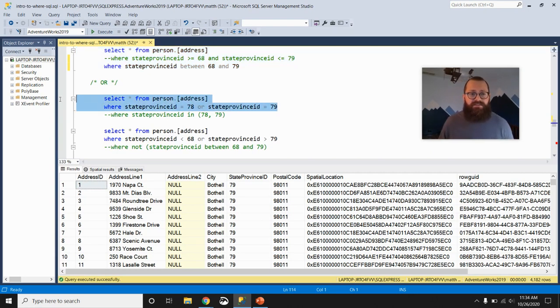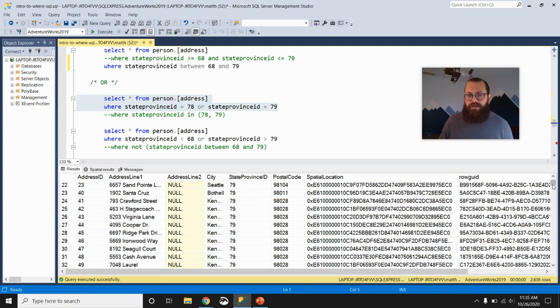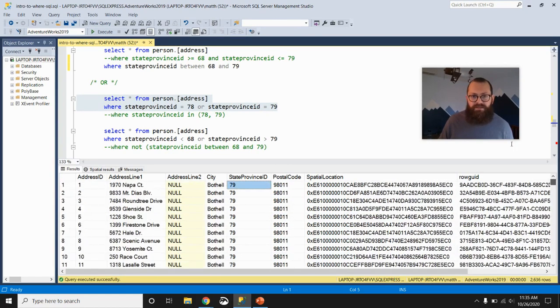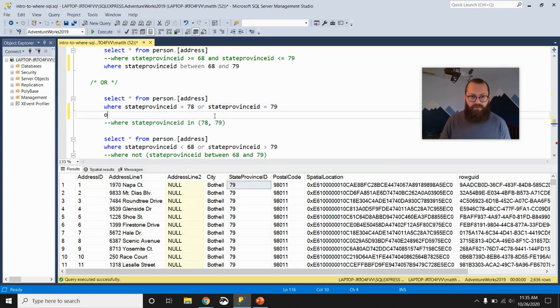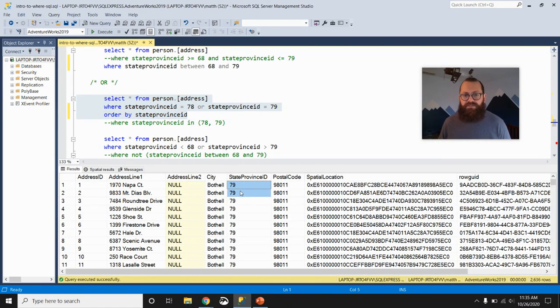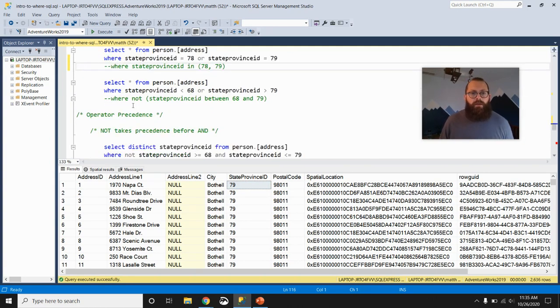So one of these things is satisfied. I'm going to execute this query that has the condition that state province ID must be 68 or 79. There are 2,636 records. If we were to just order by state province ID, we'll see that no records have a value of 78, right? Because we start with 79. And so if that was satisfied, they would have been displayed first. Actually, just remove that. And moving on.